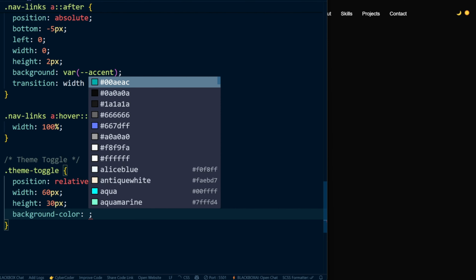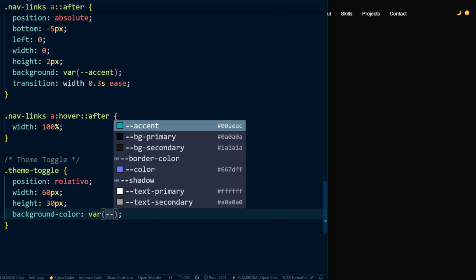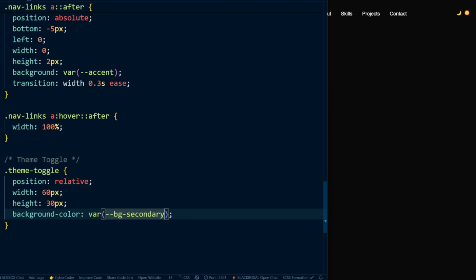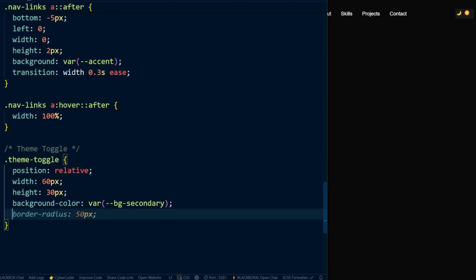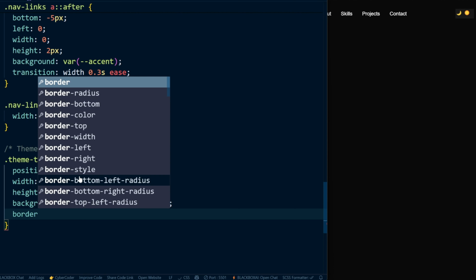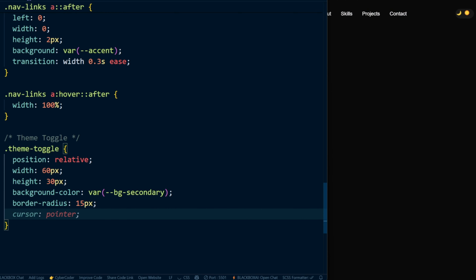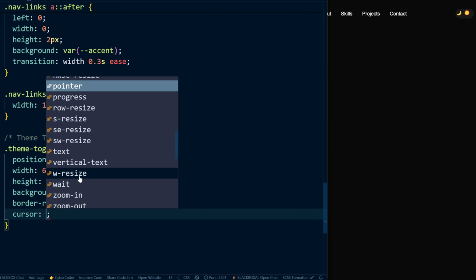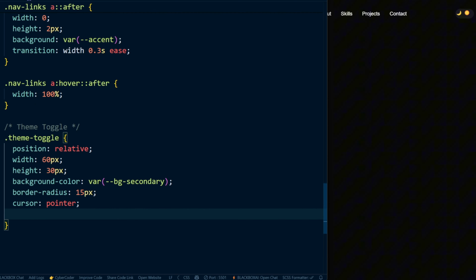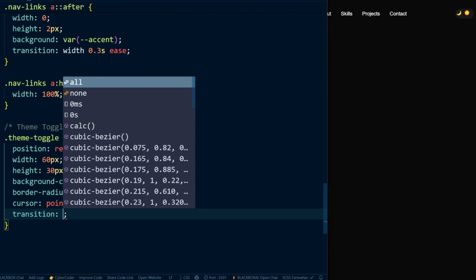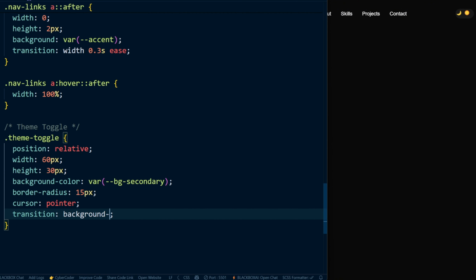We then apply a background color using a CSS variable called bg-secondary, which allows the background to match the current theme, maybe dark in dark mode and light in light mode. After that, we add border-radius: 15px, to fully round the corners and make it look smooth and modern. To make it interactive, we set the cursor to pointer, so when users hover over it, they know it's clickable. Then we add a smooth transition on the background color, so when the theme switches, the background changes gradually instead of instantly.